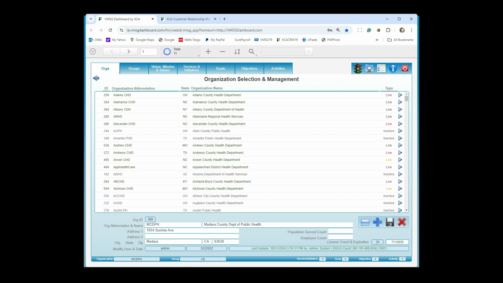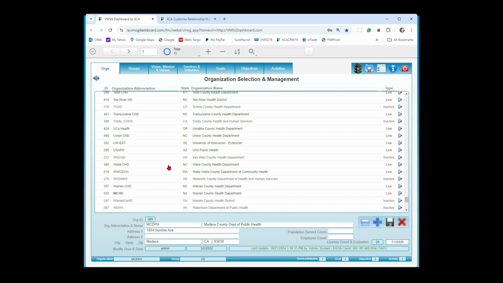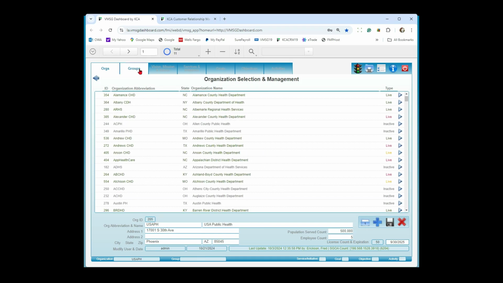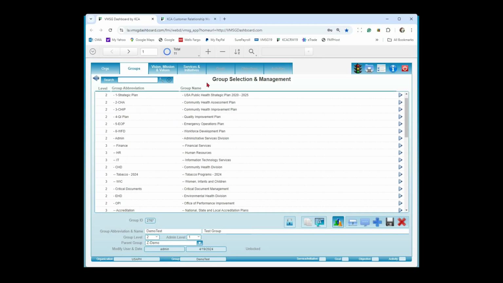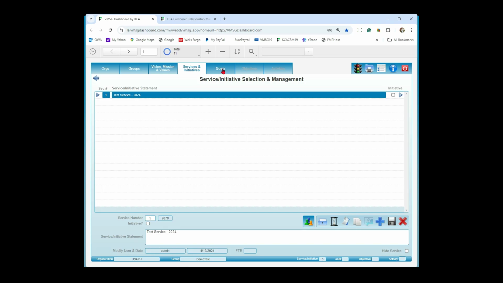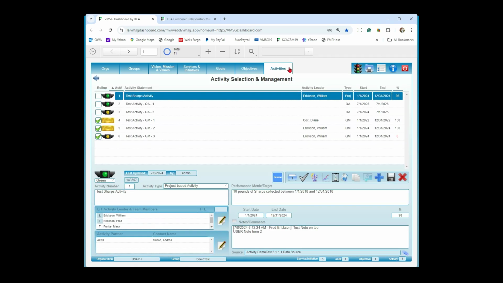Okay, let me take you to the demo group here, just so that I'm not messing up any of your data in there. And I'll go down here to demo test, and then I have examples of each of them in here. My goal, my objectives. Okay, so I got my objectives, and then my activities.